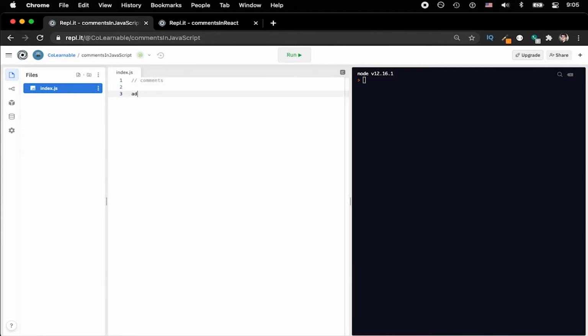Another way to add comments in JavaScript would be to do / and then the asterisk symbol, and then you can go here and do the asterisk and / symbol. Now, what's the difference between these two different ways? Well, if you want to do single line comments, you can do either double / or the slash-asterisk. But if you wanted to do multi-line comments like this, you would need to do the slash-asterisk.